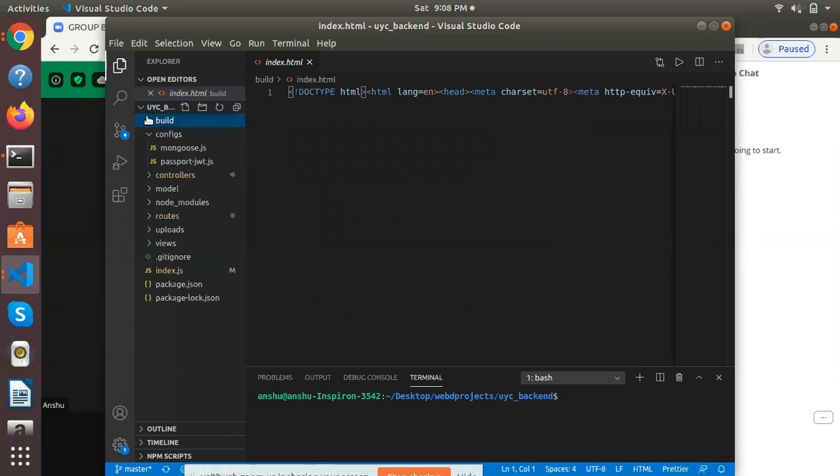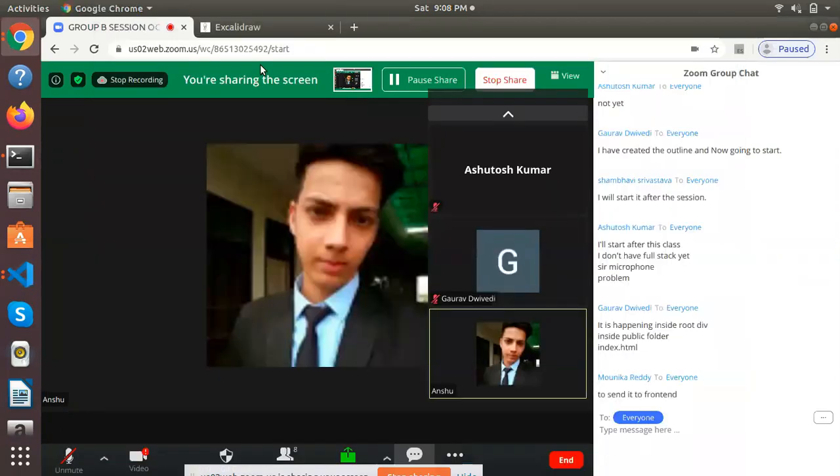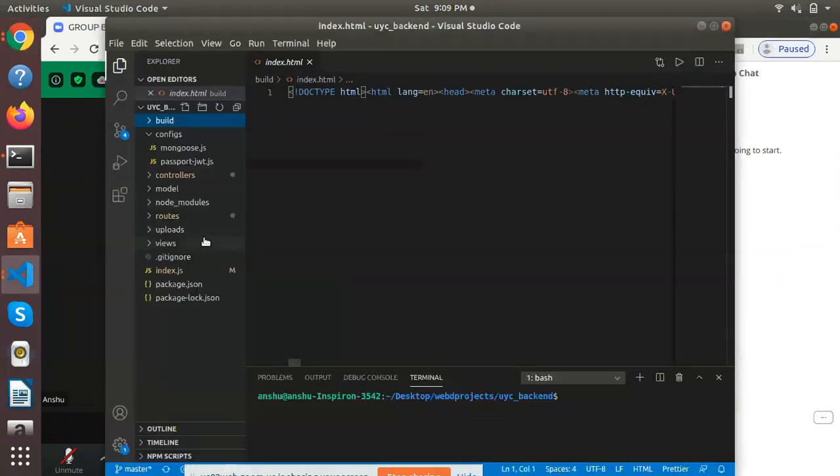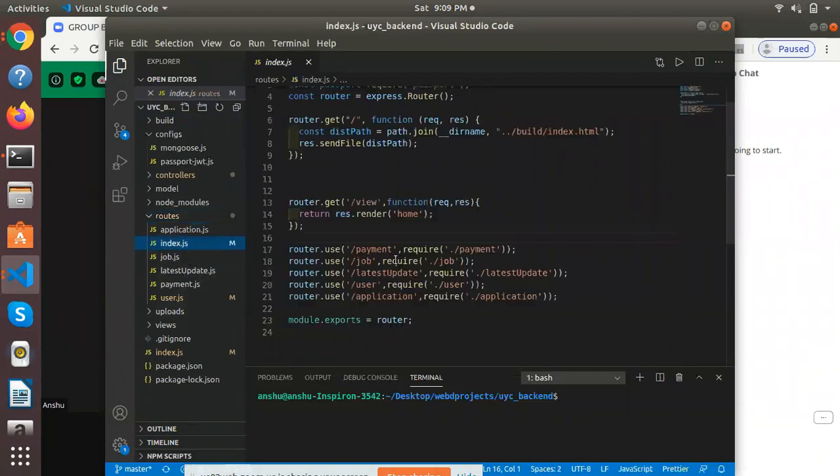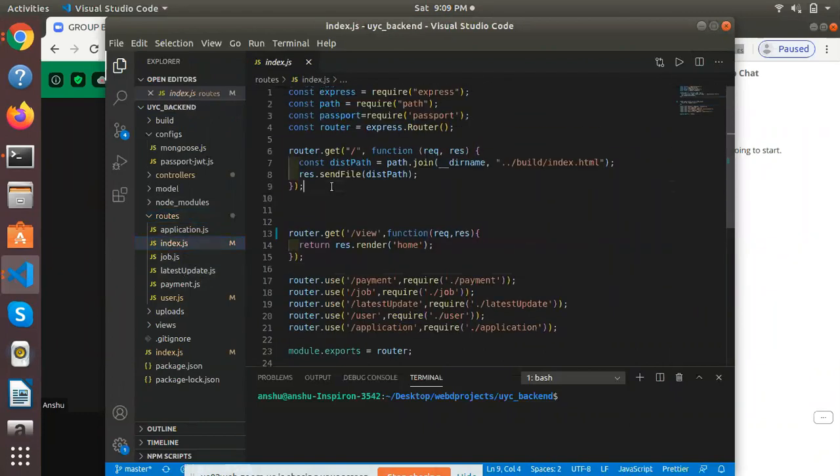So what I am going to do is that when the user goes on the home route, I am going to serve this. For that, let's go to our routes, and in routes we have to go to index.js. Here I am doing the most important thing: when I am trying to access the home route, I am sending the index.html that is residing inside my build folder.